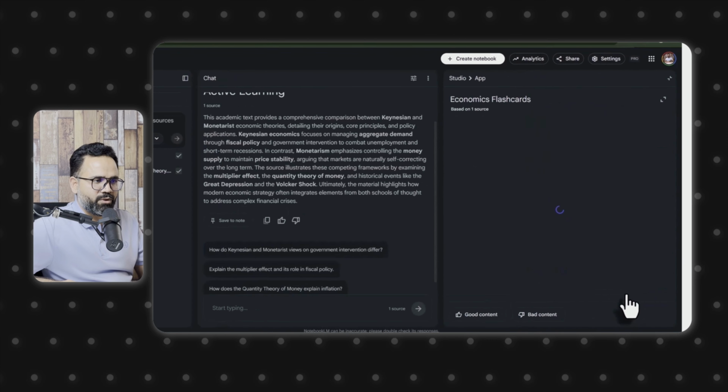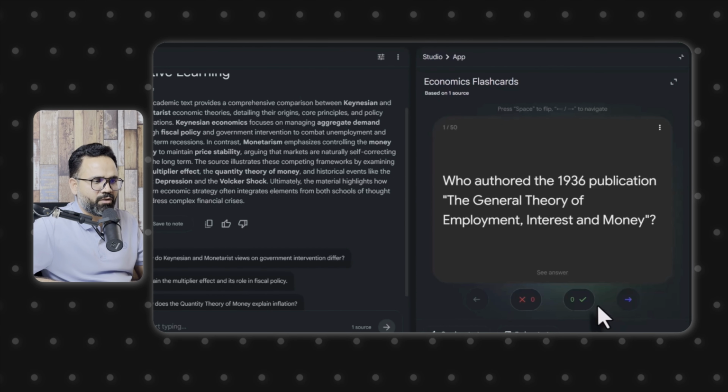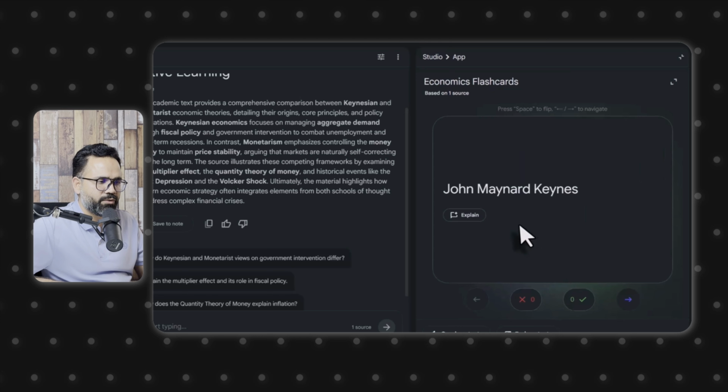So first we will explore flashcards. You can see on the front of a flashcard there is a question. Then if you click or you press space, it will flip the card. Then you can see the answer to this question. After you see the answer, you can also click on the explain option. It will give you the explanation of the answer.